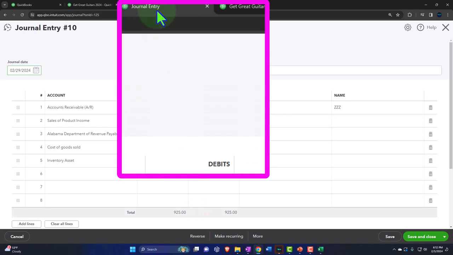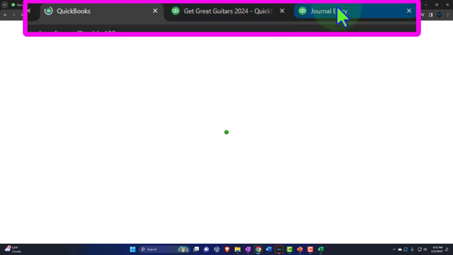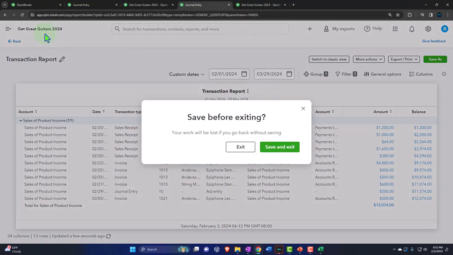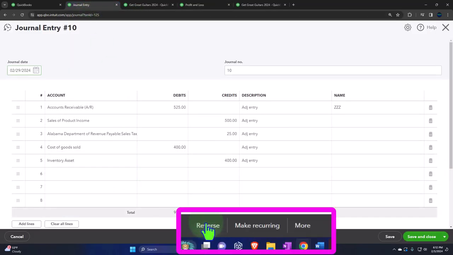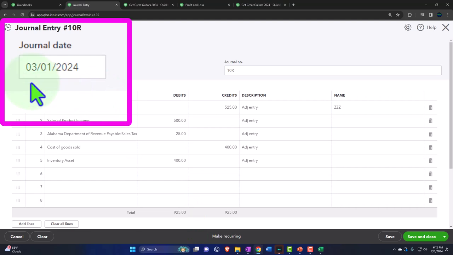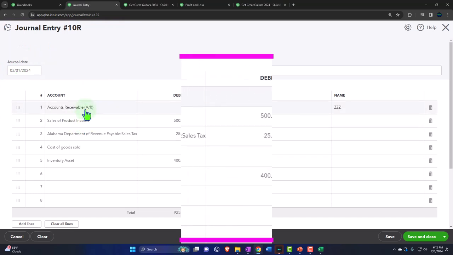Let's actually try that. Let's duplicate this. And then I'm going to pull this over here and close this out and go back and say exit. So let's try their reverse button. Boom. And look at that. So then it reversed it just perfectly. And it even changed the date for me on 3/1. So yeah, I like it.